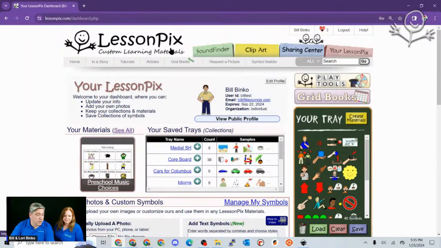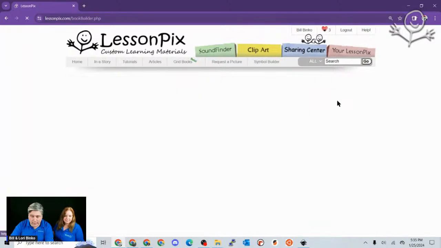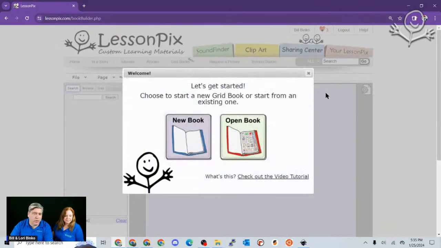For the moment, there's also a link right here so that you're reminded of it, but I'm not sure it's going to stay there. That might be just while we launch it. It will always live right here on your LessonPix page where it says Grid Books. Click on it, and if you don't have a grid book that you're currently editing, it'll pop up asking what you want to do: start a new one or load up an existing one?